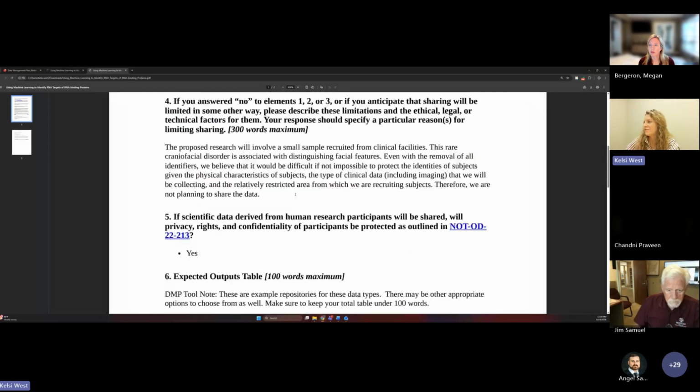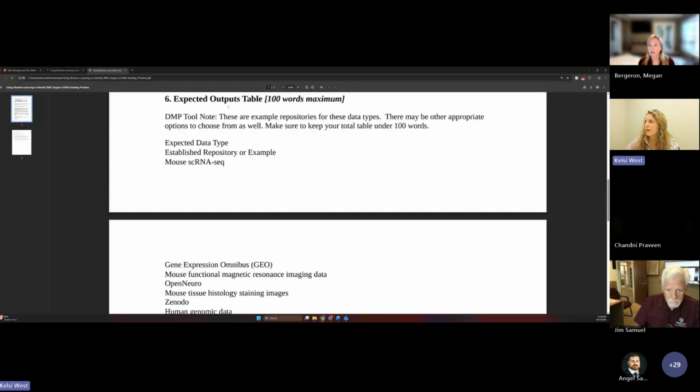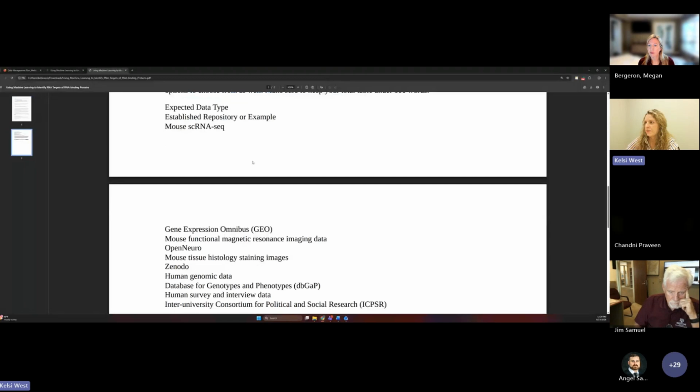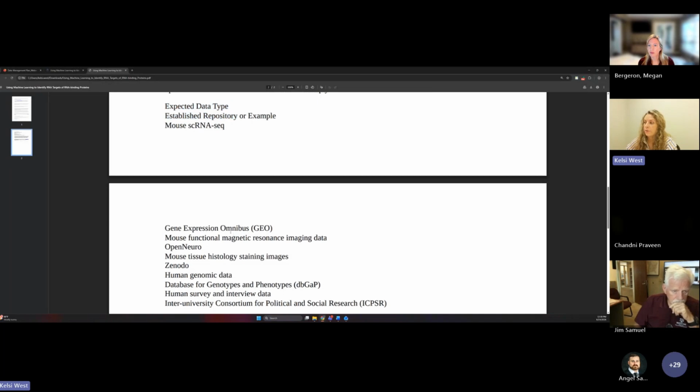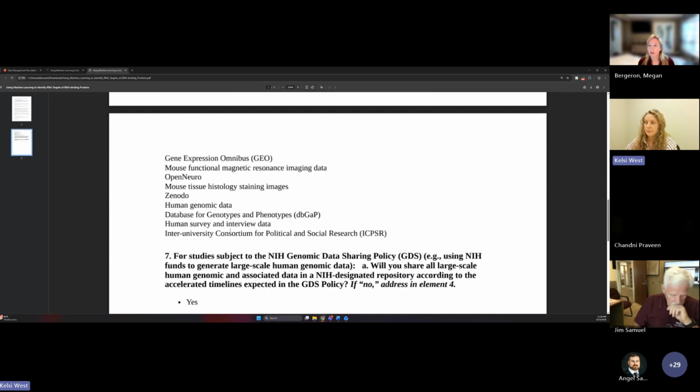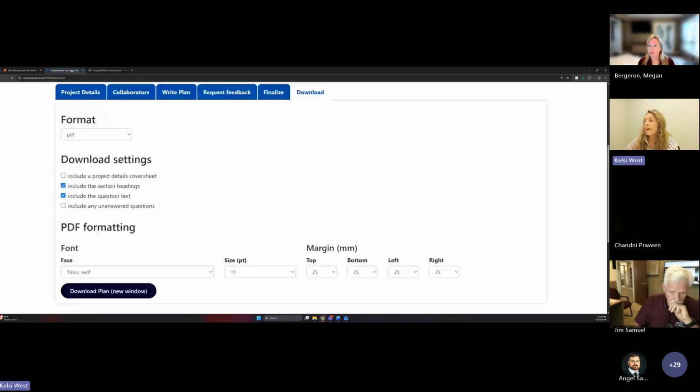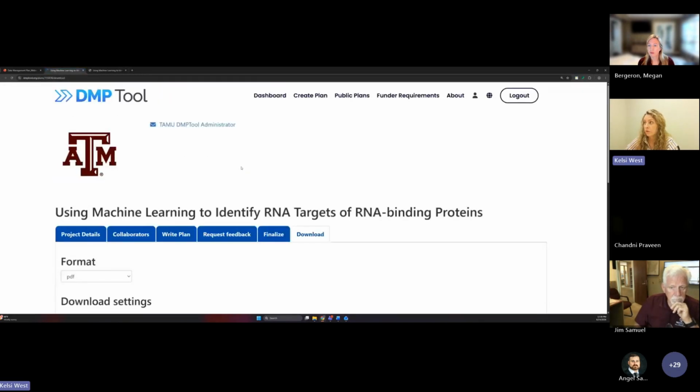These are different types of responses you can have, but more critical is that expected outputs table that's going to be really specific to your project and where you're going to have your data in a repository, or for example, if it's protected or controlled data, explaining that there. But really, DMP Tool is a great resource for anyone looking to manage their data management plans in one place, and you can store it here and have all this helpful guidance and comments and feedback all in one place for your data management plans.